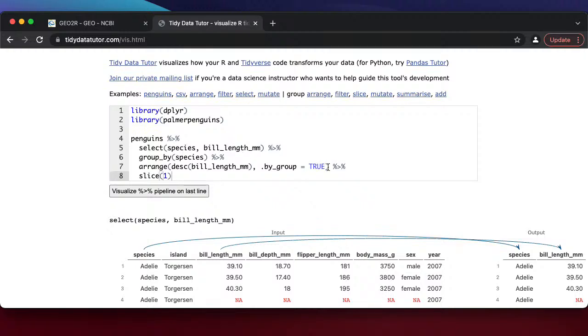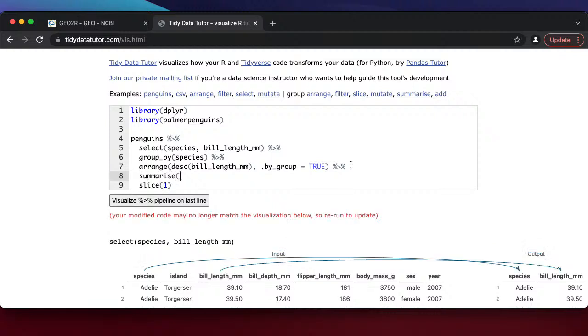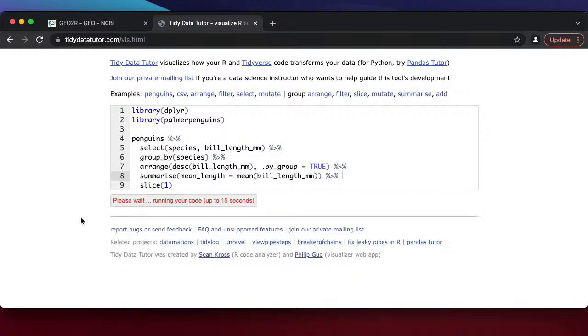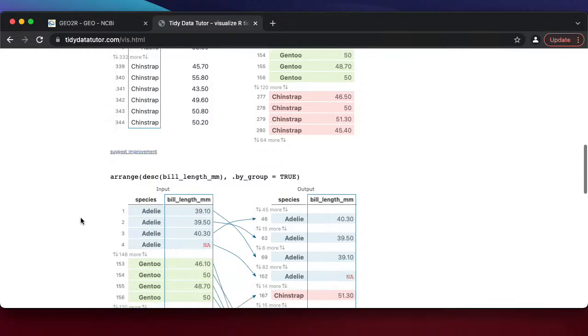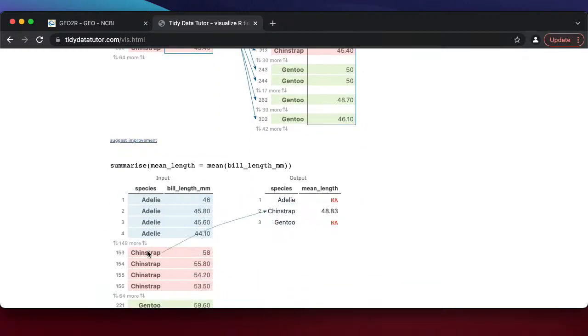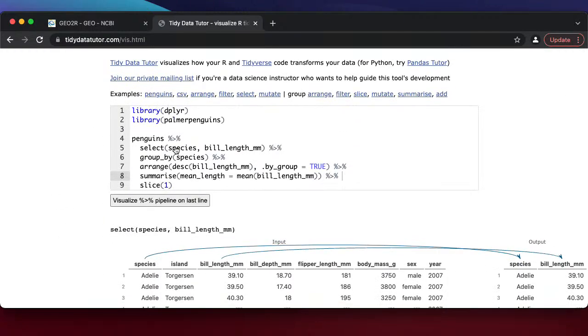And if you wanted to do something like summarize, mean length is equal to mean, bill length mm. If we run this, you see it's recognized that I now have an additional step and shows you how summarize works. I want to see what the limits of this thing are, but at least for these pretty simple but widely used functions, it works nicely.